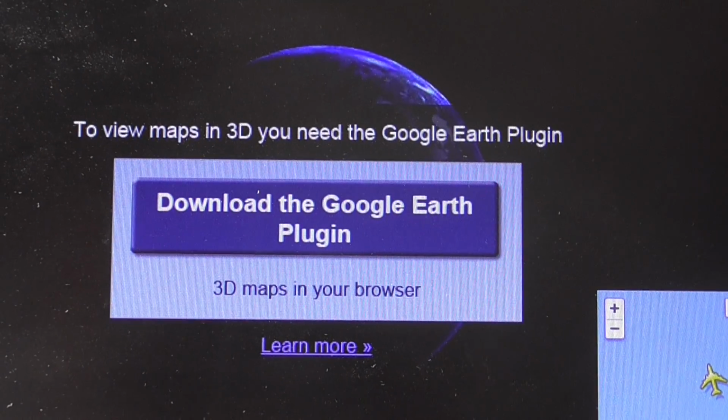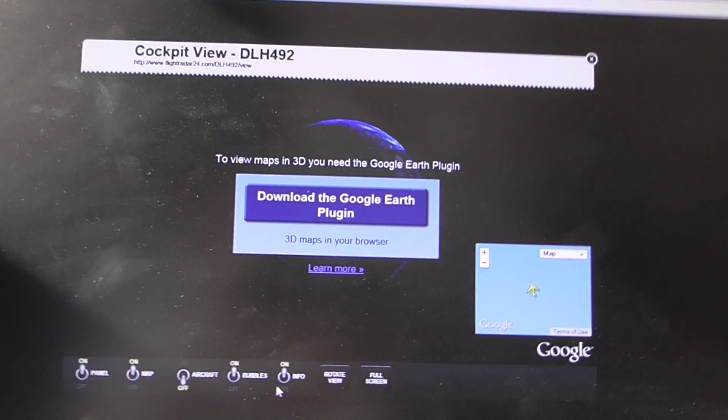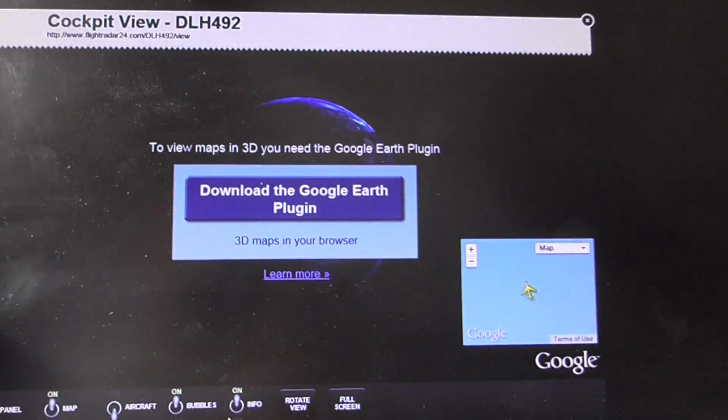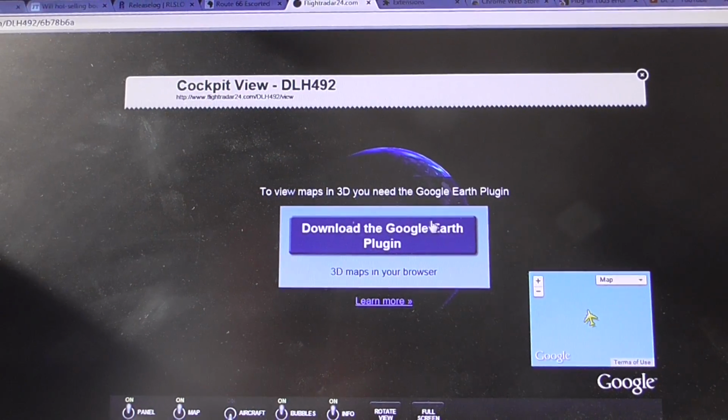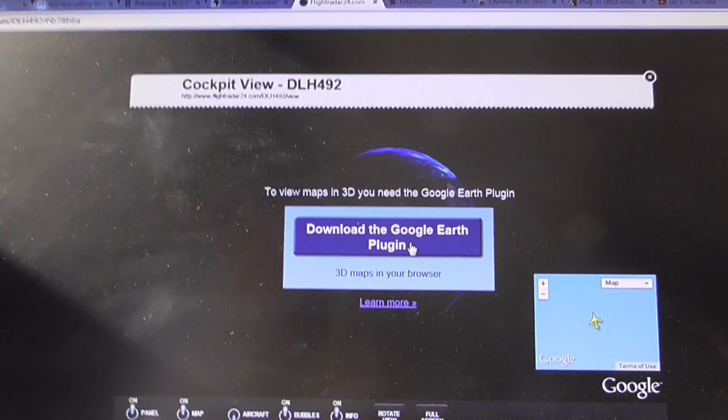Okay, this is part 2 of my video showing you how to use a website called Flightradar24.com. That's the website. I was trying to show you people how to use the 3D part, but now a recent change to the website seems to be you need to download a plugin. So I clicked on download the plugin, blah blah blah.